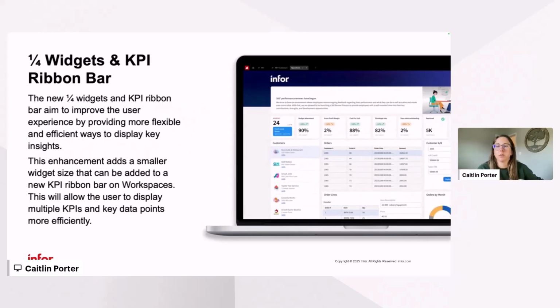So our first enhancement for the 2025.04 release is the introduction of the KPI ribbon bar and the quarter size KPI widgets. So the new widgets, quarter size widgets and ribbon bar, will enhance the user experience. It offers more flexible and efficient options for displaying key insights. With the addition of the smaller widget sizes, users can now utilize the ribbon bar on workspaces to showcase multiple KPIs and key data points more effectively.